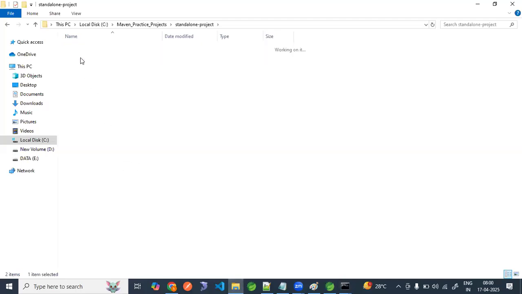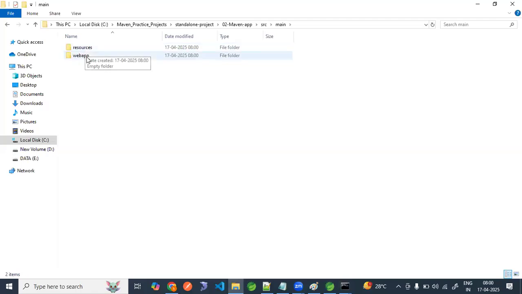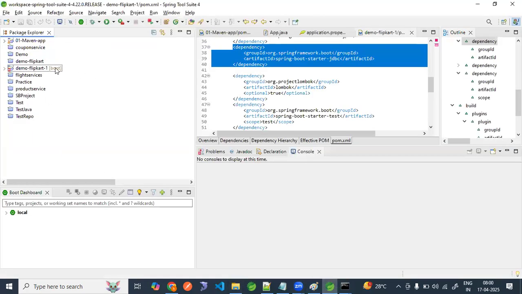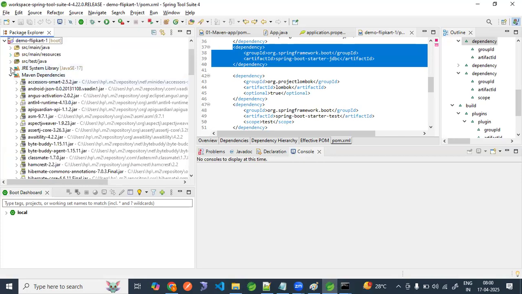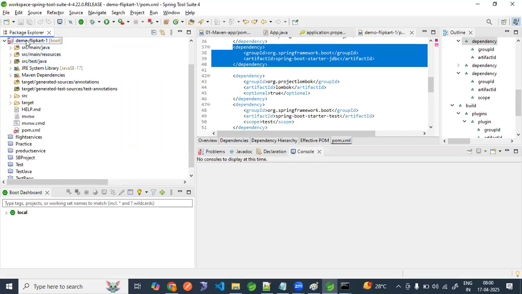Now I want to go inside src/main. Now see resources, right? Webapp. So you have to understand how we can create, right? How we can create this from Eclipse IDE also. Now we are able to successfully create projects. We are good, right? Using Maven. Now this is in our local.